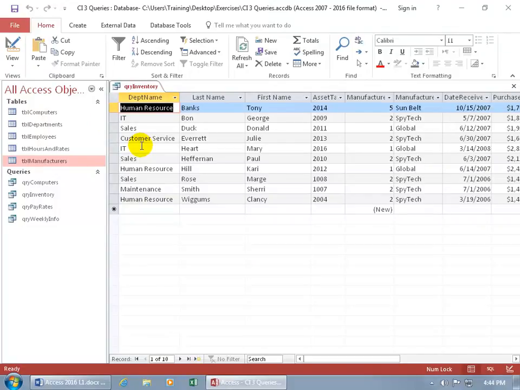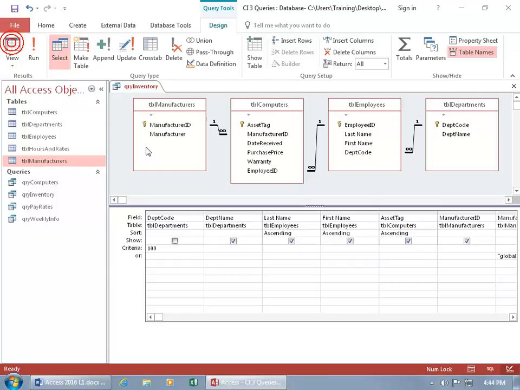So remember, it has to equal 100 or global or SpyTech. Well, that one's Sunbelt, so it's got to have the department code of 100. We can't see it, but it's doing its job behind the scenes. So that's cool. Let's go ahead and go back to the design view.